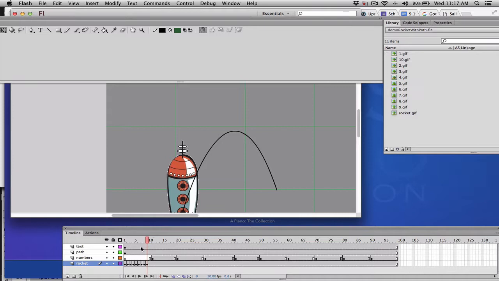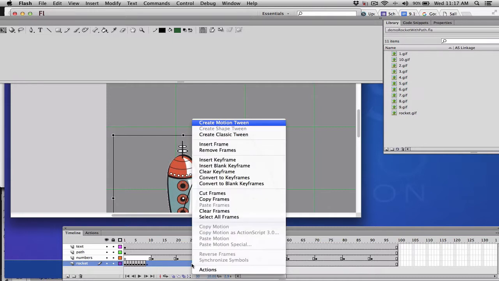So that is how we convert non-keyframes into keyframes. Essentially what you do is you select a frame. Remember, you hit shift, and then it selects whatever frames you want, and you can then tell it to convert them to keyframes.